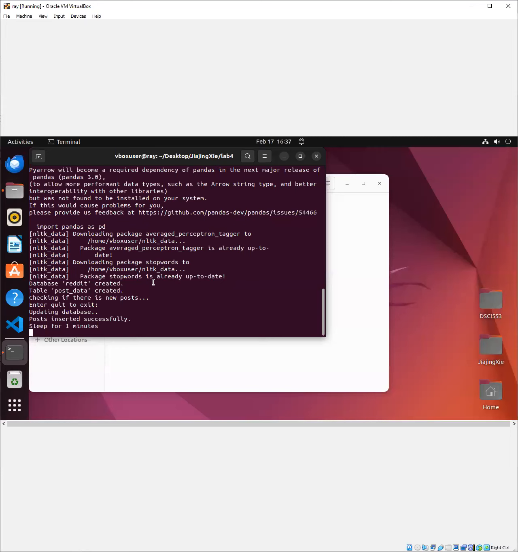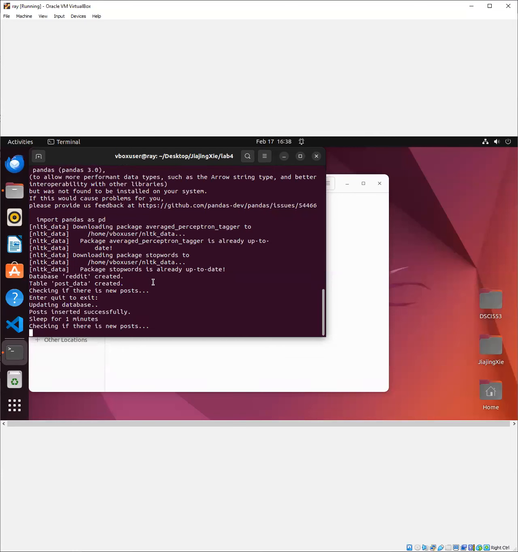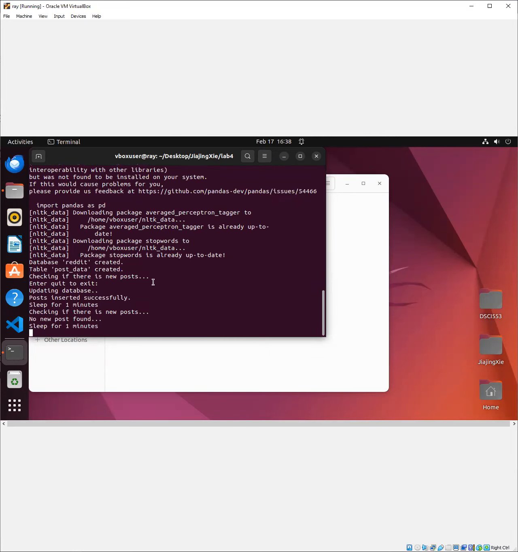It's still loading. As we can see here, it says no new post found, so it will sleep for another 1 minute. The system will be stopped.